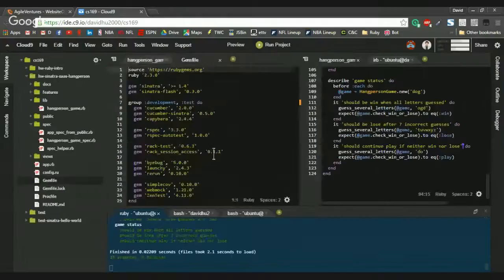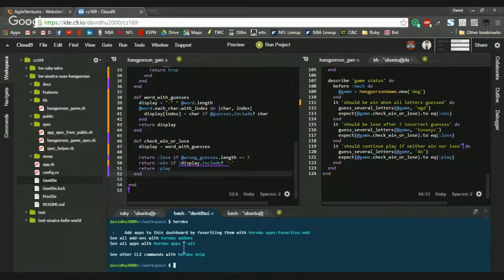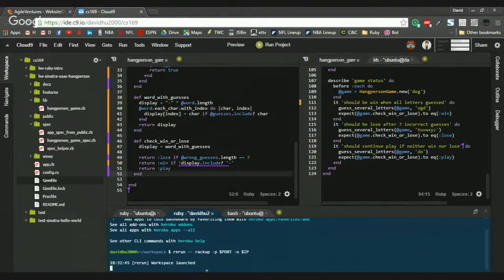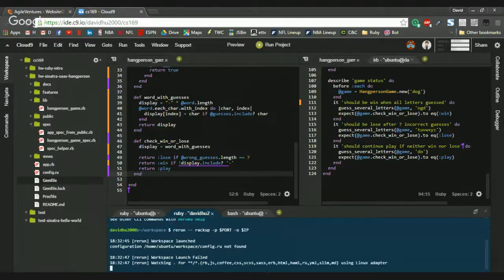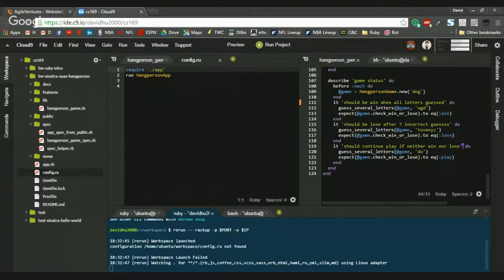So let me see. Do we have to rerun the gem? Yeah, we do. Okay, let's run this app. Oh, what happened? Okay. So you're running Cucumber now? Not yet. Hold on. I'm trying to see what I need to do for this part. Okay.